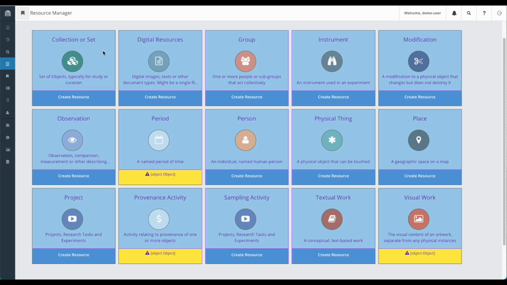Collection or set represents any collection of objects or physical things. Digital resources represent all digital resources, such as instrument files or IIIF manifests or PDFs. It can represent a singular file, a digital service, or a data set, which can include multiple files. Group represents groupings of people, including organizations and cultural groups. Instrument represents any instrument used, such as a spectrometer or a microscope.